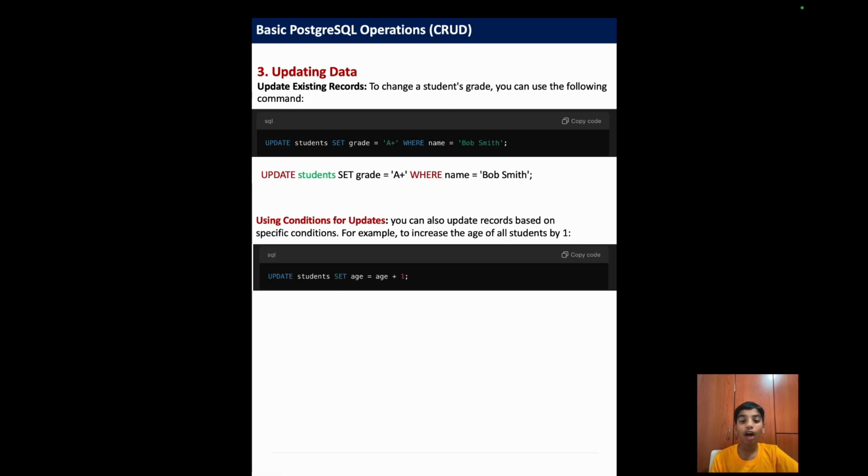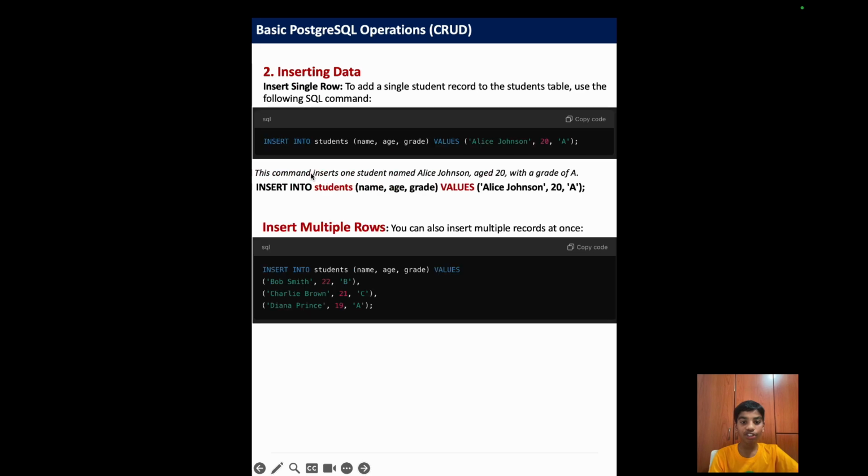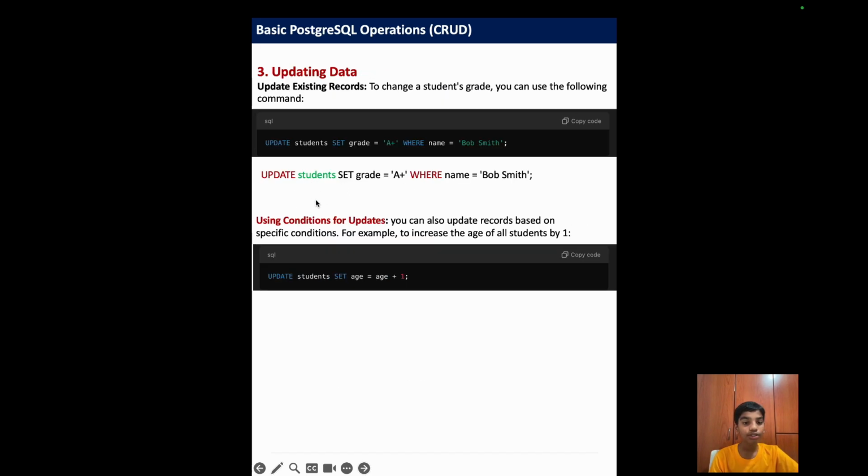Now let's learn how to update the data. Over here we have to update our data, right? So we use our UPDATE keyword. Then we write students, which is our table name. Then SET grade, and SET is another keyword. Grade is our column. Then equals 'A+'. There was a mistake, and he should have got A+. Then WHERE name, so we're specifying who should have A+. WHERE name equals 'Bob Smith'.